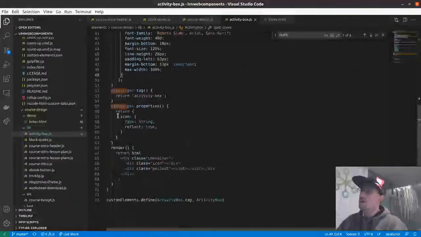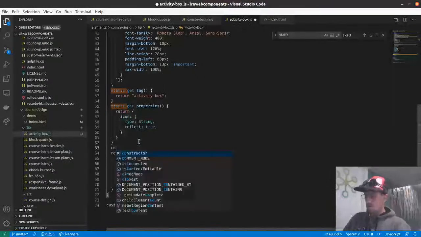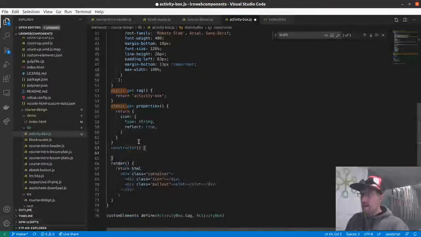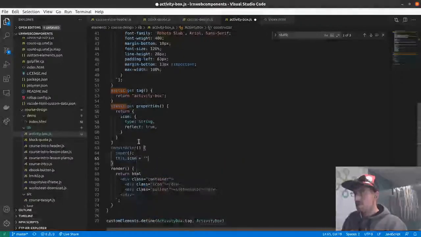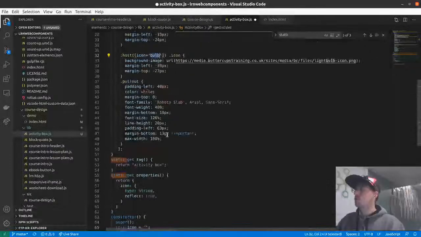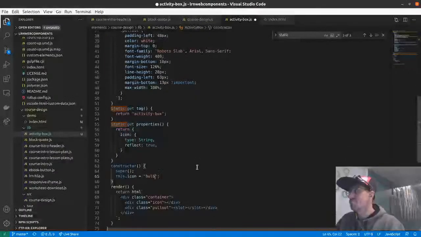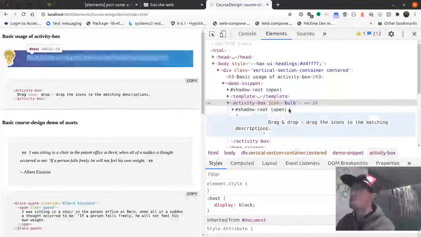What was the next? Oh, yeah, the icon. So there's no icon right now. What we want to do is, anytime you have a property, even if it's just to set it to nothing, I think it's really important to set it to some default value. So this .icon we're going to set to, and it's a string, right, but we're going to set it to bulb. We'll say that's the default one. And now bulb is there, right?